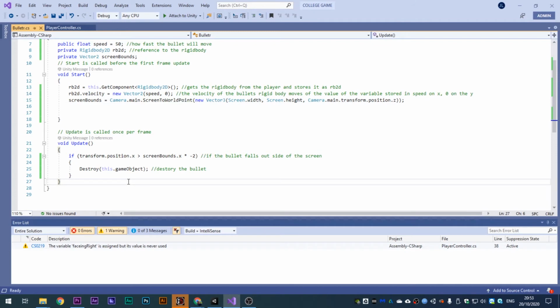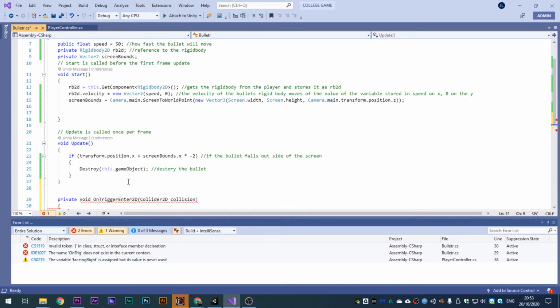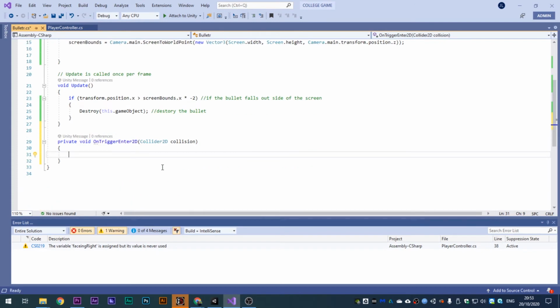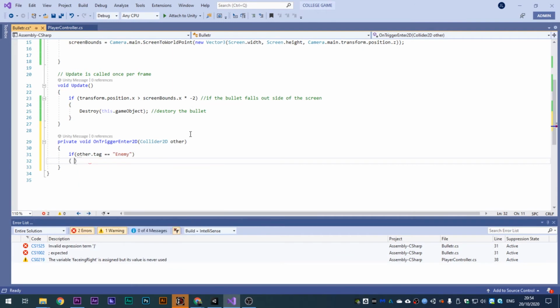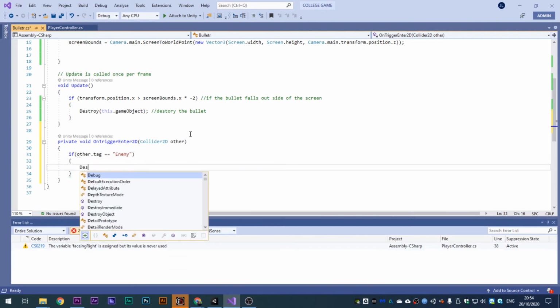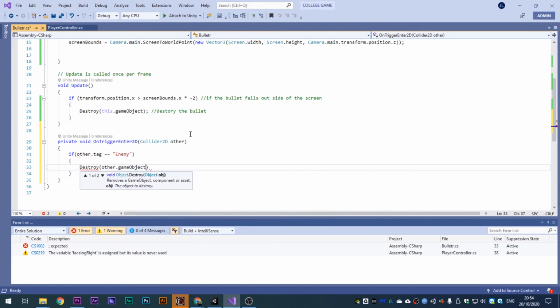So underneath the void Update function, we need to make a new function. And we say private void OnTriggerEnter2D, because remember we created a trigger in our bot's collider. So we're saying private void OnTriggerEnter2D and change this to ever. What we need to say now is if ever.tag is equal to Enemy, Destroy ever.gameObject.